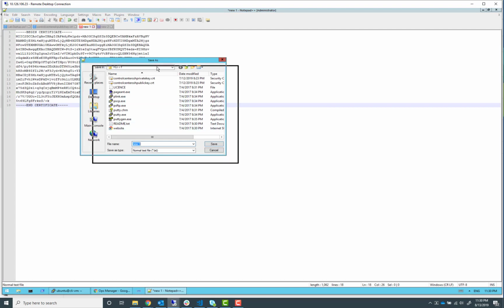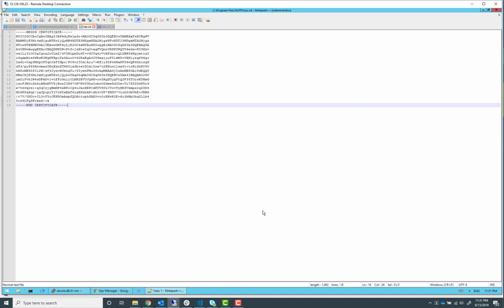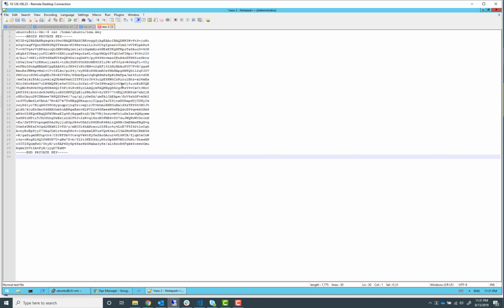let's see, what did we say this one was called? nsx.crt. Come on, keyboard. nsx.crt. Save. And over here, we'll clean this up. This one's going to be nsx.key.